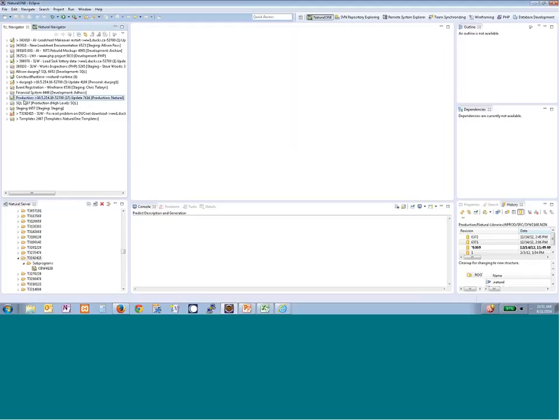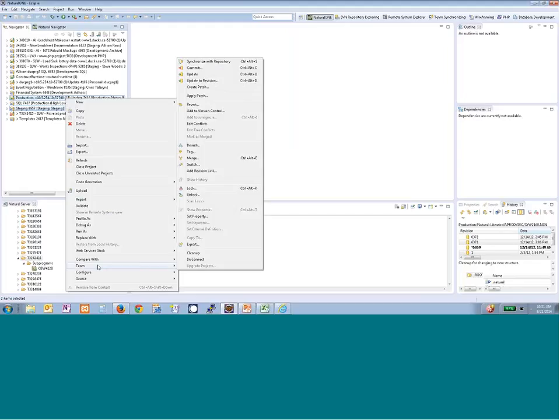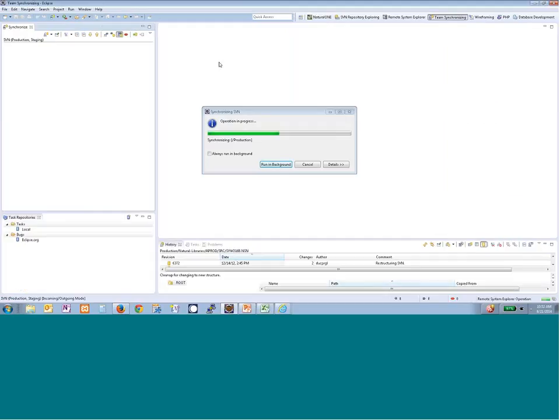I'm going to show you that step now. I'm going to highlight the production and staging folders, right-mouse click on that, and do a team synchronize with repository. This will just take a minute or two. What it's doing is comparing my local version of those two folders to what's in the Subversion repository.